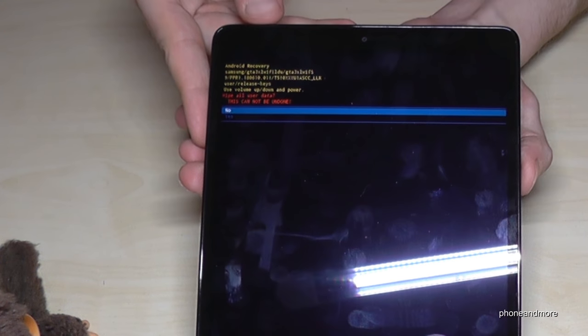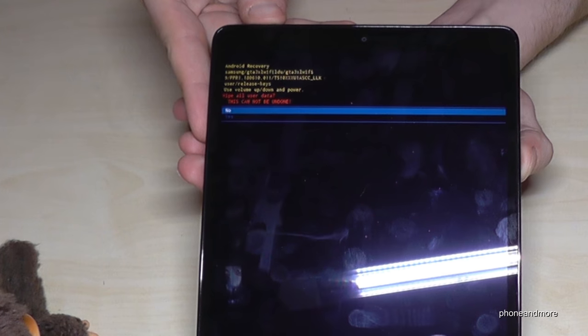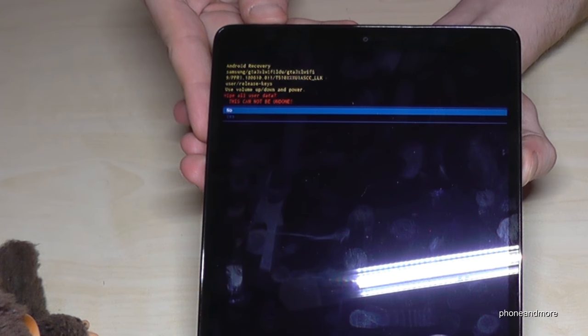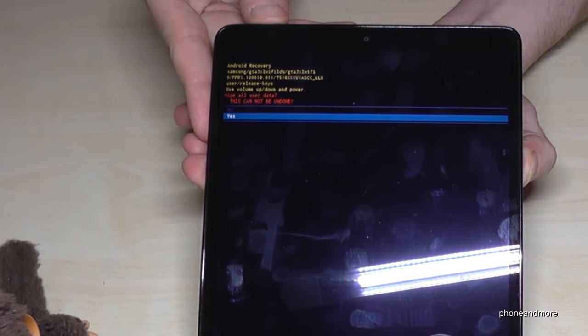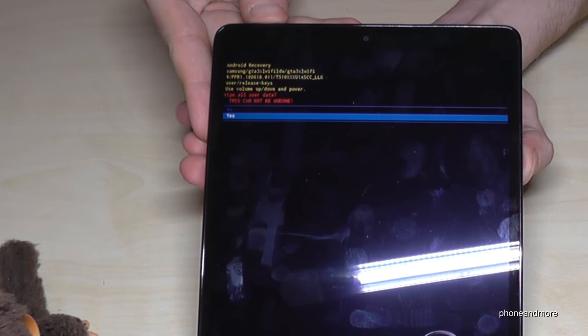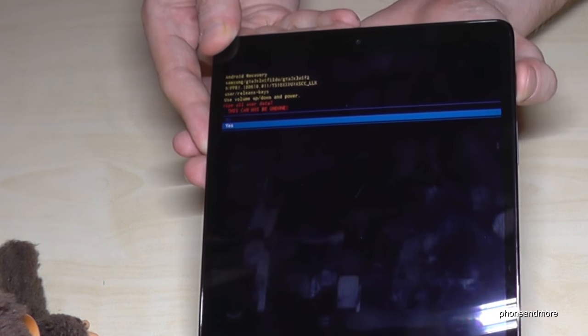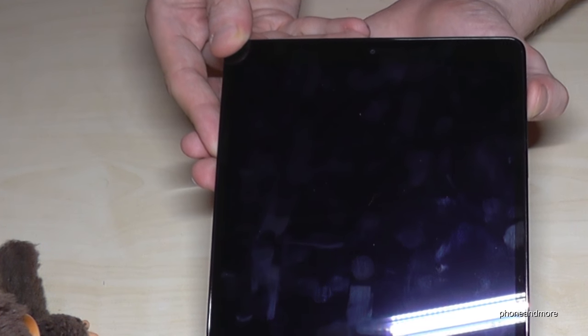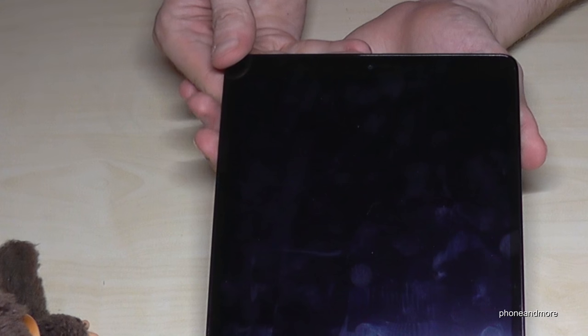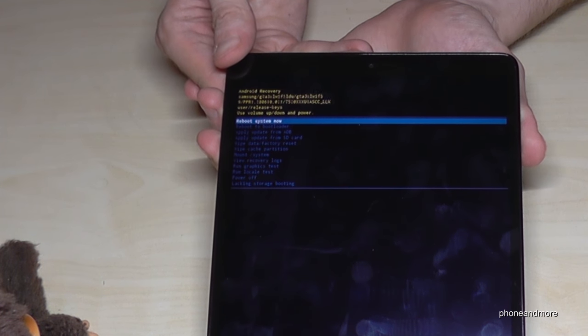So now it's asking if you're really sure, because of course you will delete the stuff on the tablet. Use the volume down button to go below on yes, and then confirm with the power button. Yes. And now the tablet is making a factory data reset.